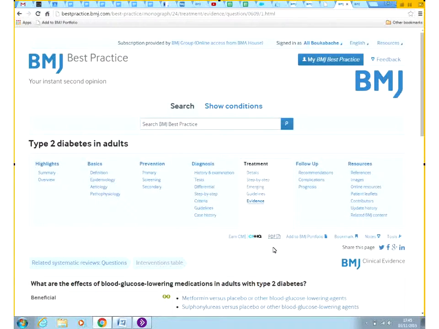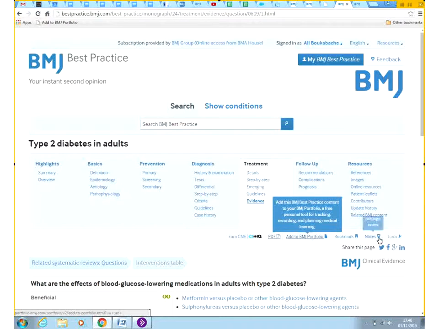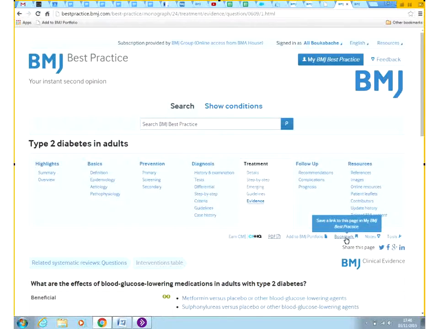So that's just one of the features that you can use. So being able to print the whole document, or not necessarily print, but produce a PDF of the whole document. Also the ability to add items to your portfolio. So BMJ Portfolio is a free online tool that can be used to manage your learning. You can use that to record your online learning for all the resources, not necessarily resources from BMJ, but you can do that from here.